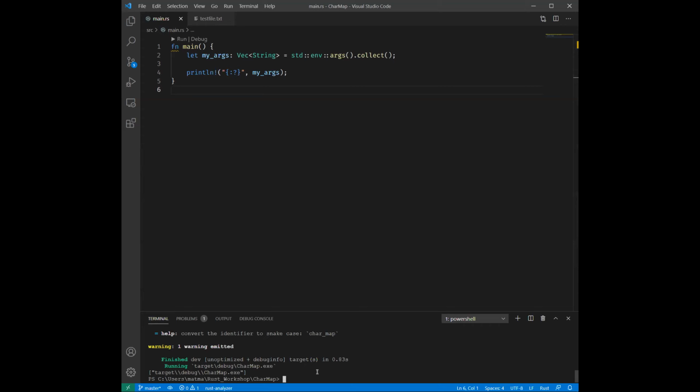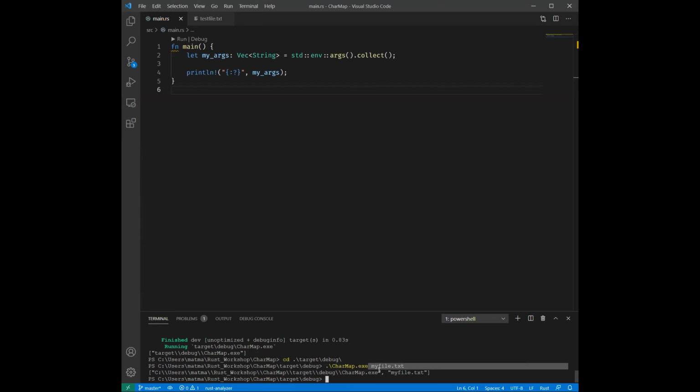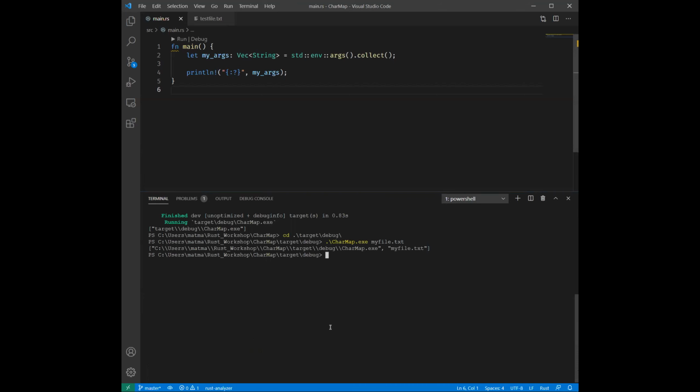So now if I want to give it arguments, I'm going to call the executable directly, because passing in arguments from cargo is a little bit complicated and I don't want to deal with that right now. So I'm going to navigate to where the executable is, in target debug. I'm going to call charmap.exe directly, and I'm going to say myfile.txt. I've made up this file. So now when we print out the vector, we see here's where the executable is, the full path, and then we also see I gave it myfile.txt.